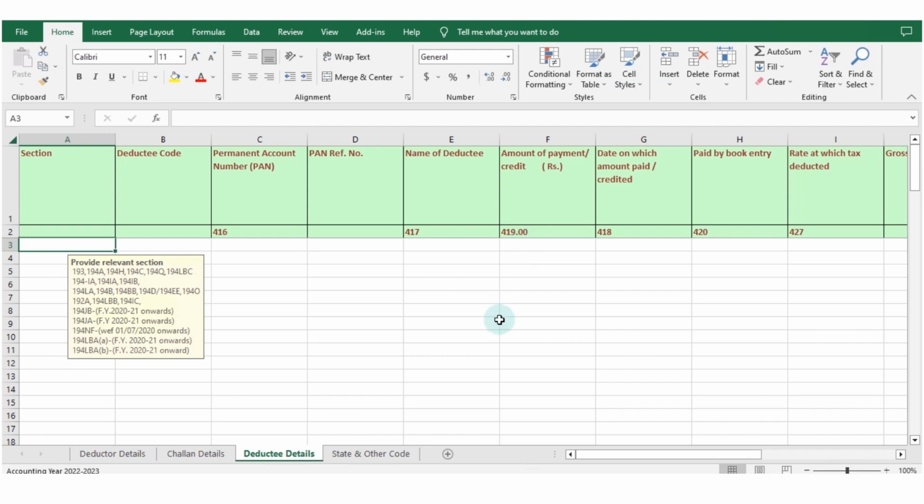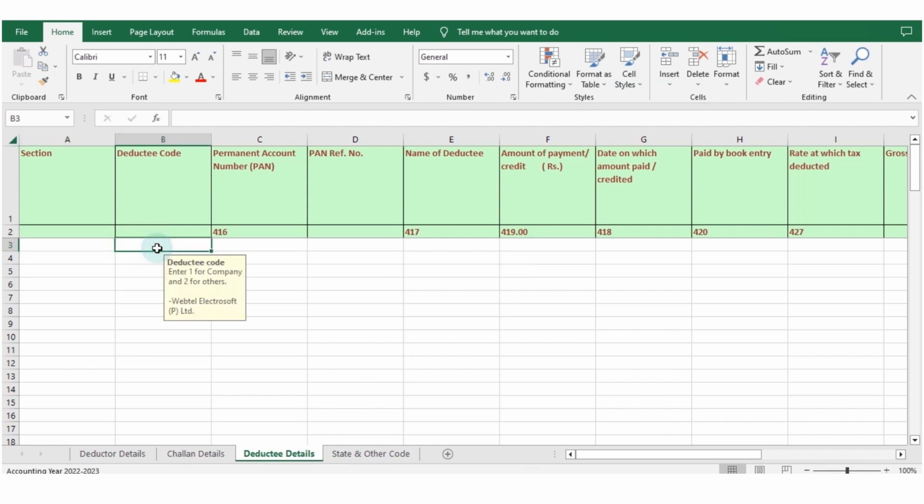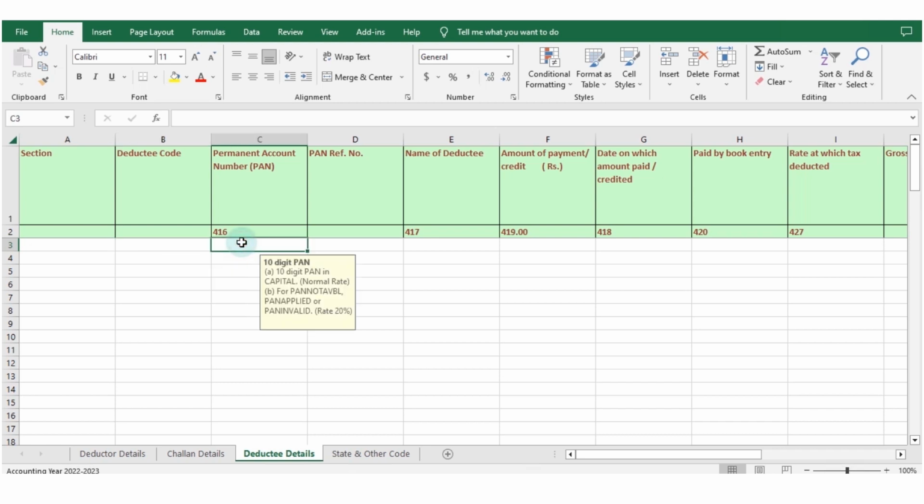For entering the deductee details, you need the section code and you need the deductee code. For example, if you have deducted the TDS of a company, then you need to enter 1 in this column, otherwise you can enter 2 in other cases. Like if you have deducted the TDS of an individual, then you need to enter 2 in this column. Then you need to enter the PAN number of your deductee. If the PAN is not available, then you need to write PANNOTAVBL, or PANAPPLIED, or PANINVALID.